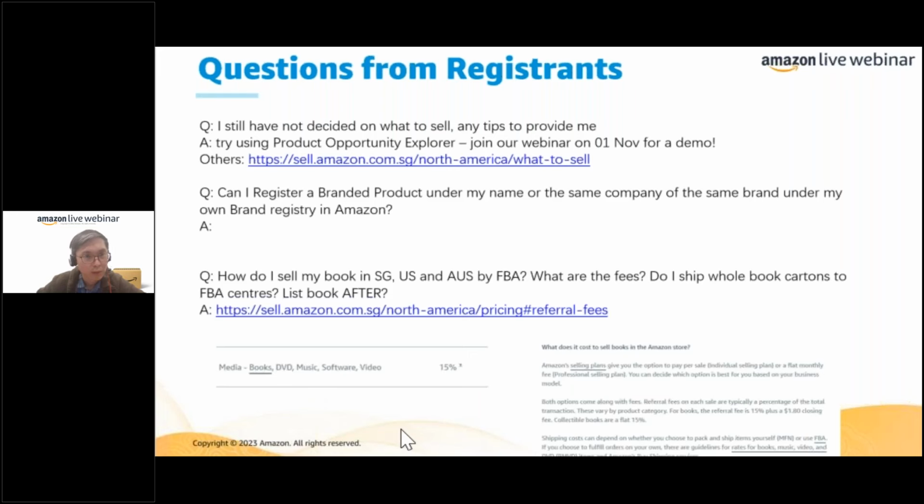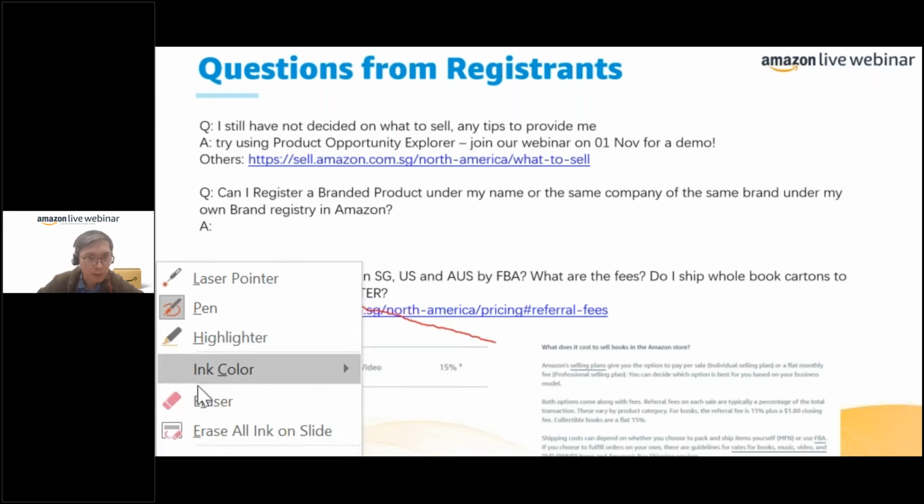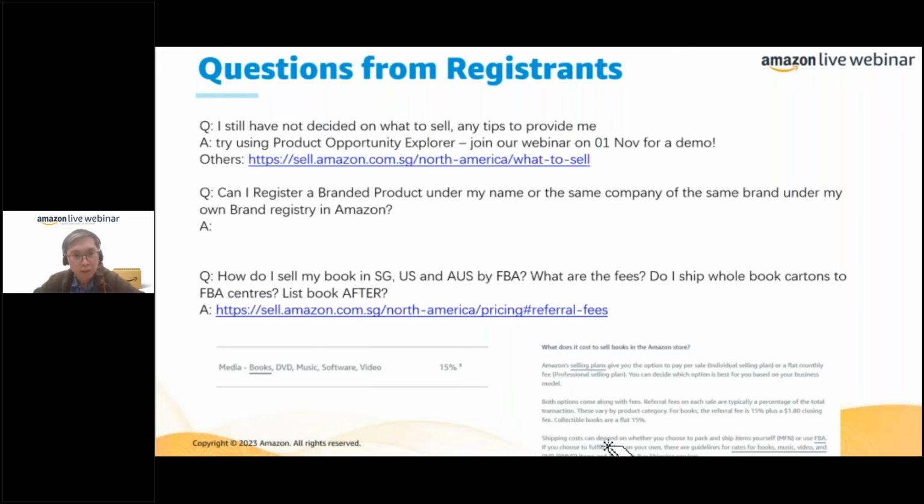Then I think it covers your questions here, and then list books after. I believe you mean listing the books after sending, or something like that. But in general, usually you need to create the listing first, then only will you be able to create the shipment plan to send in your books via FBA. I hope I answer your questions correctly, because you do need to print out something for the shipment. So technically you need to list the item first, you mean list the books, right? So I think, yeah. I hope I addressed your questions.